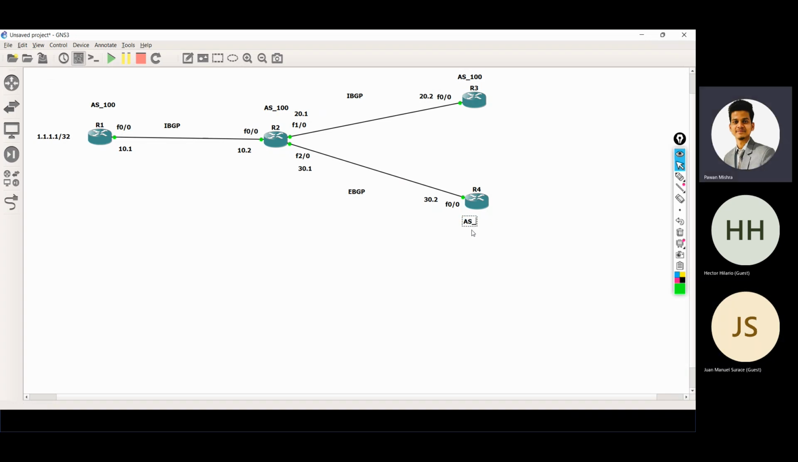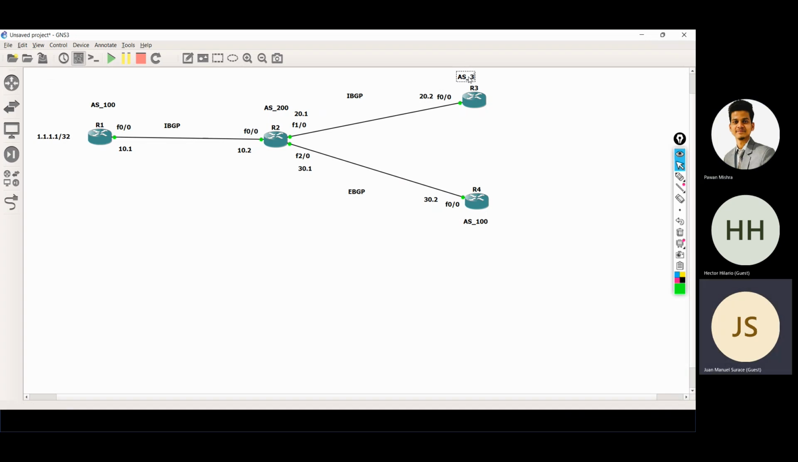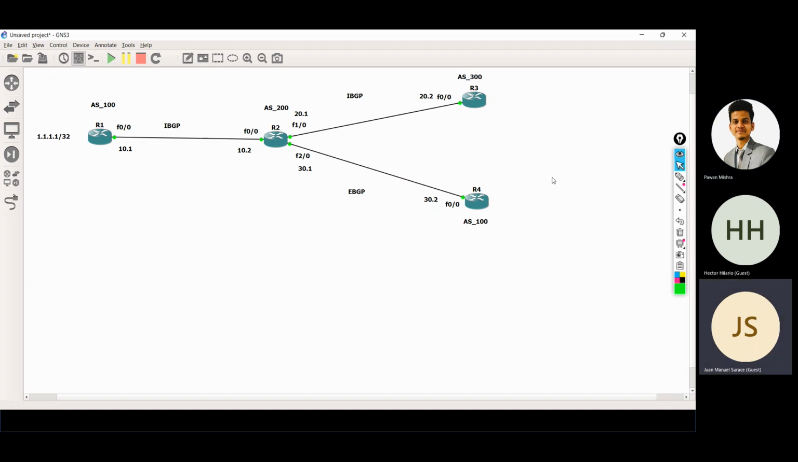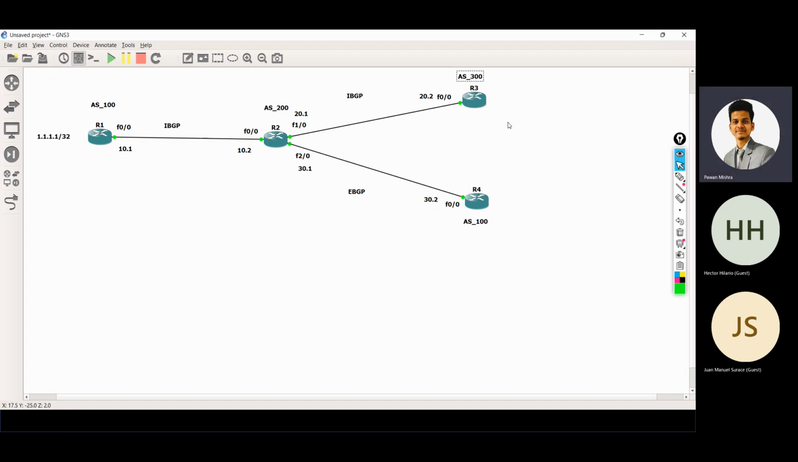Here I'm using AS 100. Here I'm using AS 200. Here I'm using AS 300. Correct? So let's configure this topology.